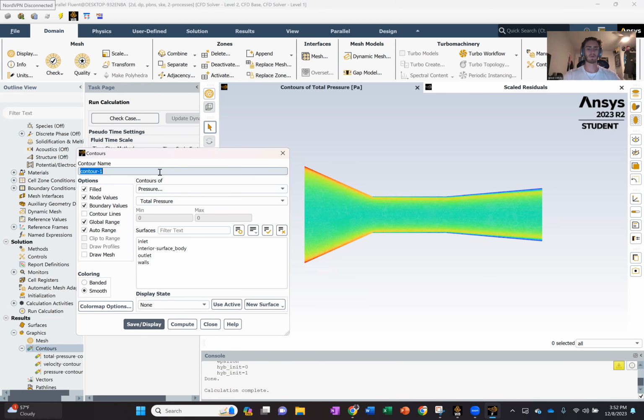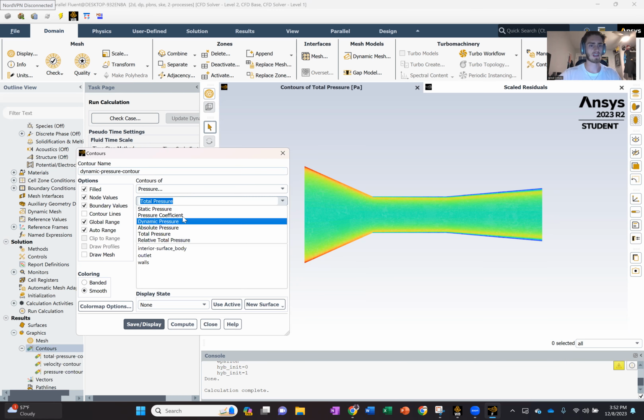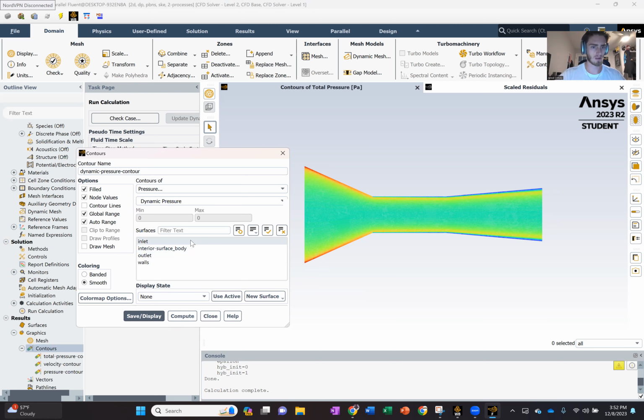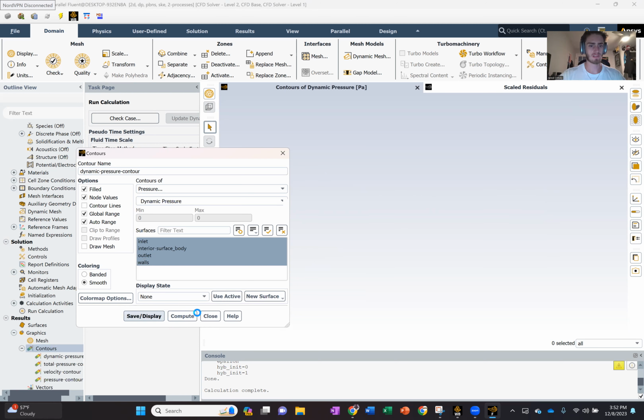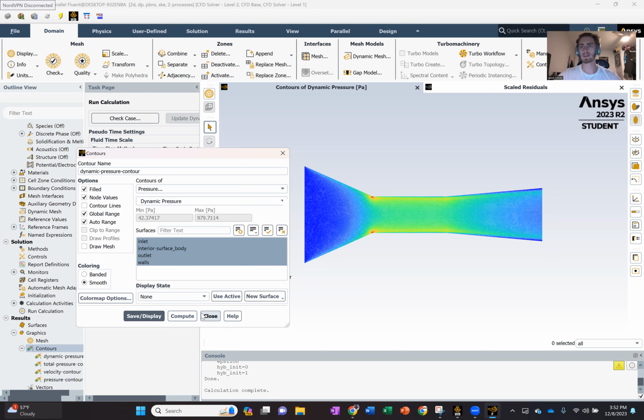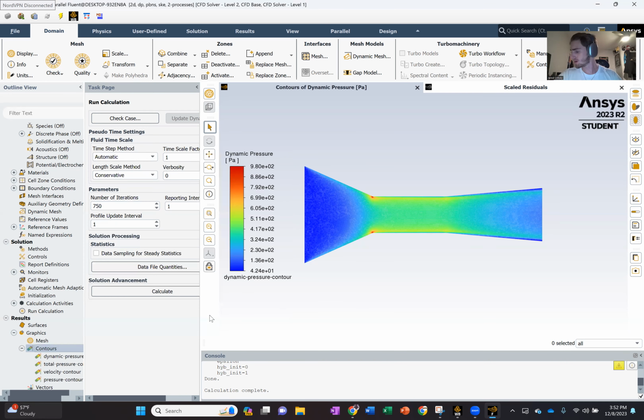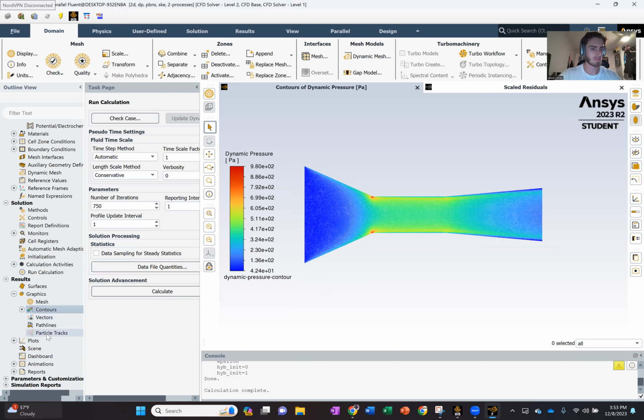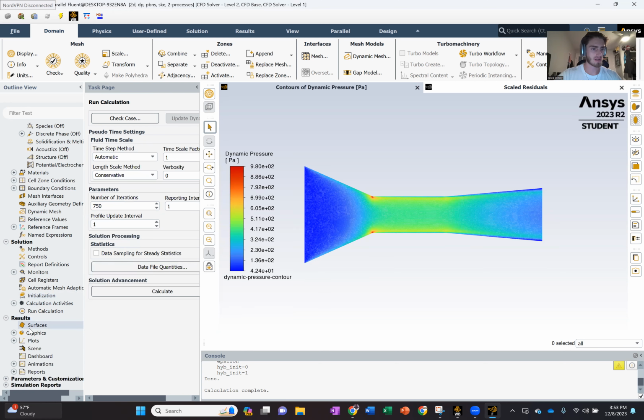And last one is going to be dynamic pressure contour. Pressure is good. Total pressure and dynamic pressure. Cool. Select all as always. And that's what you're looking like. Close. Now we have all these. Can minimize them. Minimize graphics too. Why not? And go into plots.